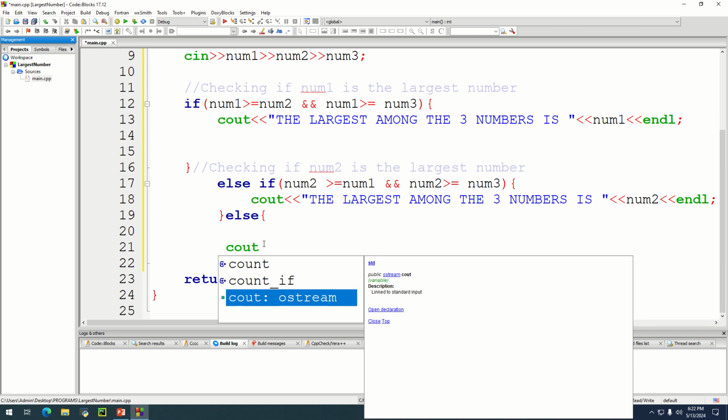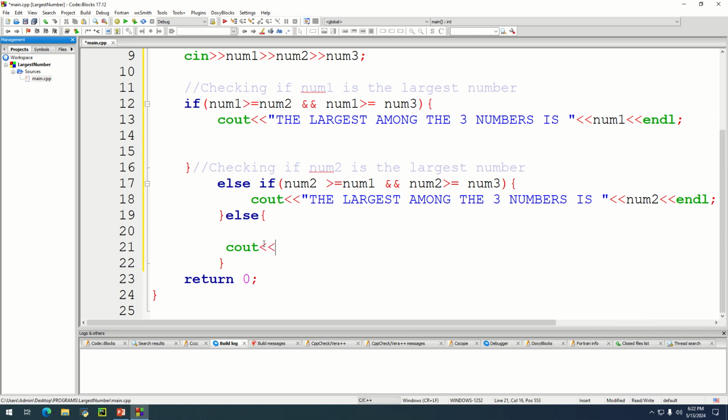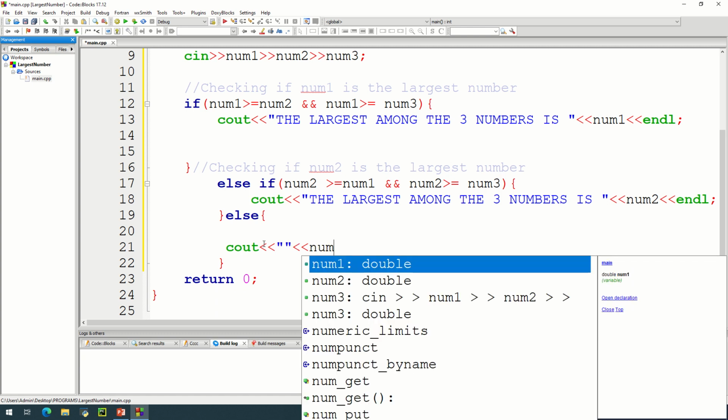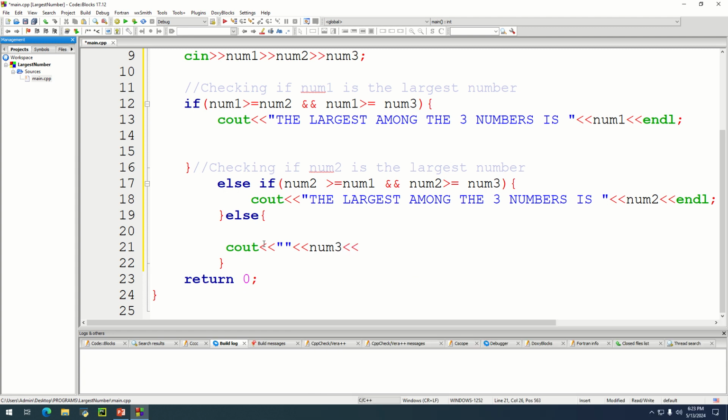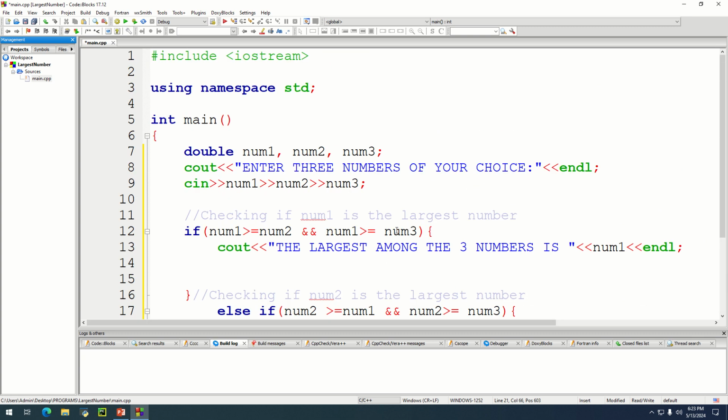Okay, if any of the above conditions is not met, then we just print out num3. Then of course num3 would be the largest value. So I'll end this line and I'll put something like the largest among the three numbers is, of course, num3. So as easy as this is how to get this project done.